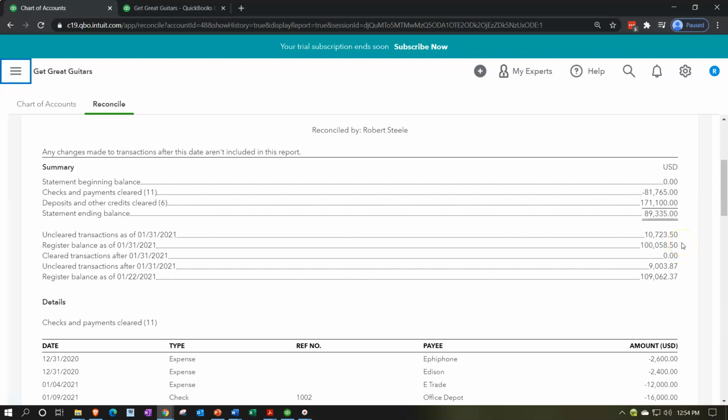We have the uncleared transactions that we wrote on our books, checks and deposits on our side, that the bank has not done yet because they don't know about them at this point in time. So that's really what we want to look into. And then we have the uncleared transactions after January 31st, 2021, not really relevant.